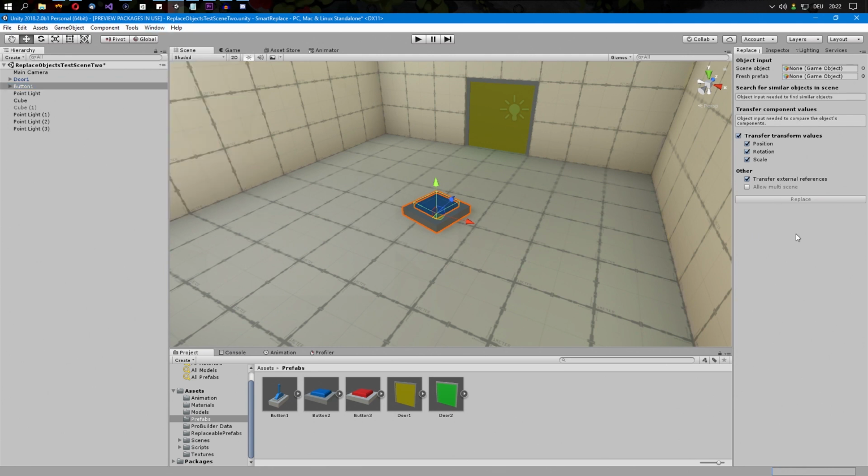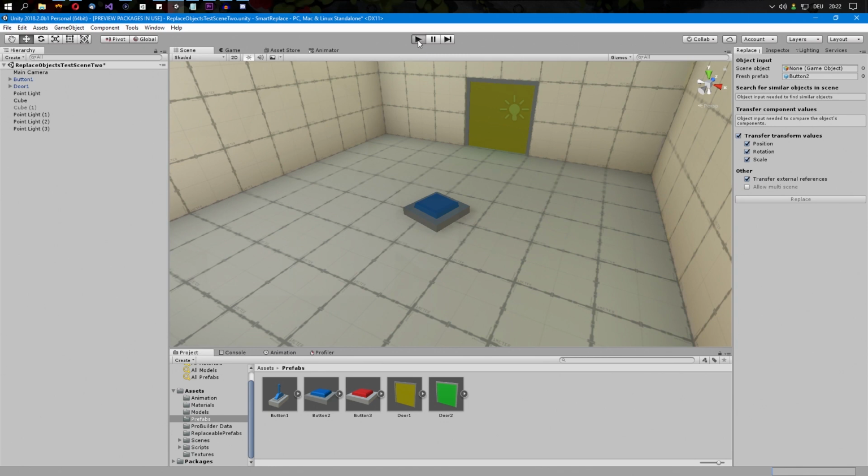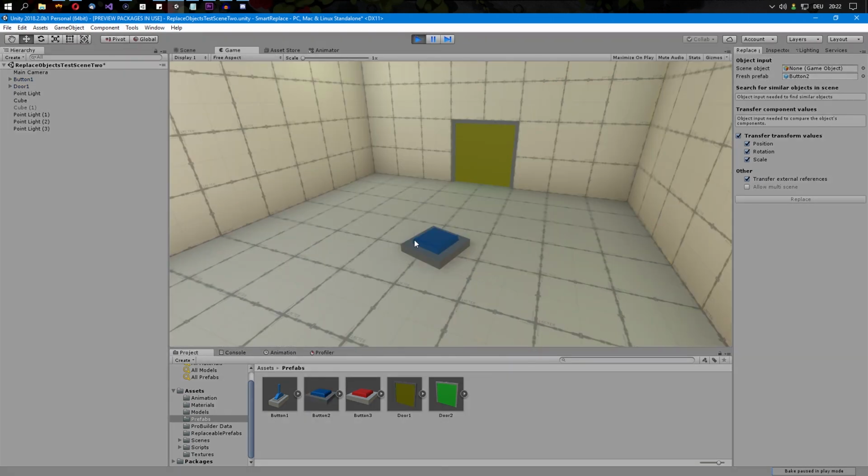In this editor window, we drop the button object from the scene and the corresponding prefab. We can now check the components and their values we want to keep after the replacement. Unity components are disabled by default since they are not supported yet. However, you can see the button click component with a reference to the door that we want to preserve. We don't really need the animator, so it's safe to uncheck. After everything has been configured, we can now hit replace and the prefab reference has been successfully restored, just like the reference to the door.